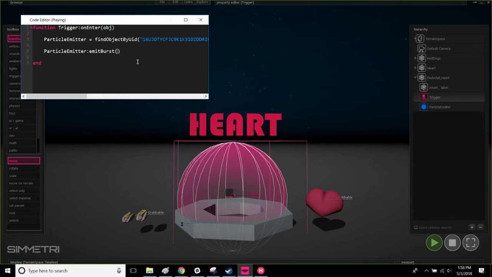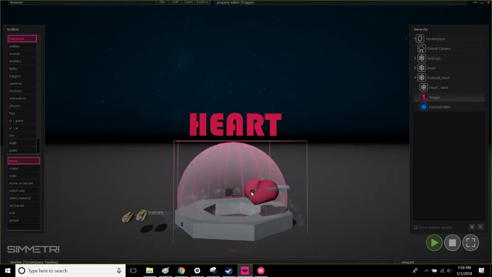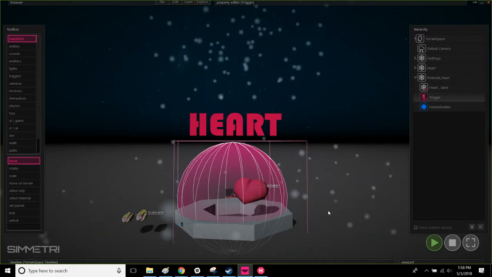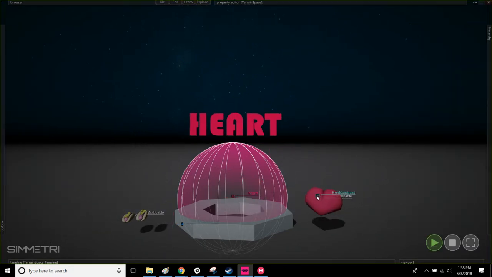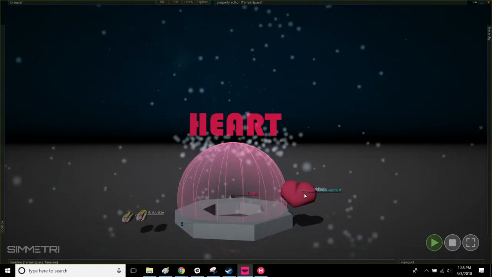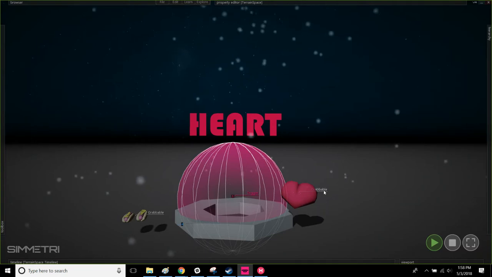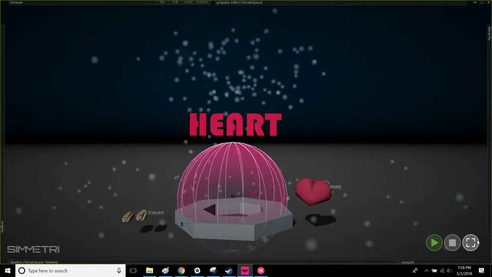And we need to tell emit burst how many particles to emit at once. So I'm going to say 400 particles will all emit at once. And when an object passes through, we're going to emit a burst. Again, object passes through. You see the trigger glow bright. That's it telling you that it worked. And we emit a burst of 400 particles.